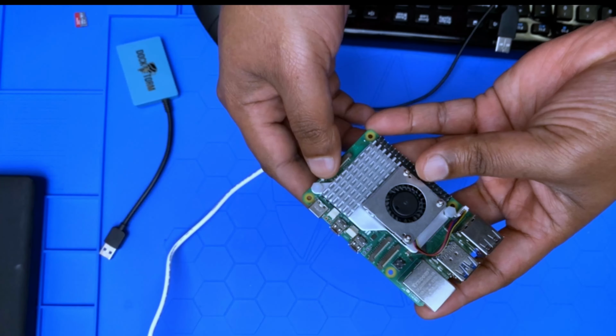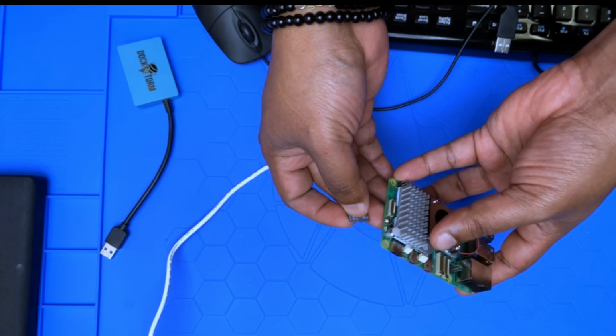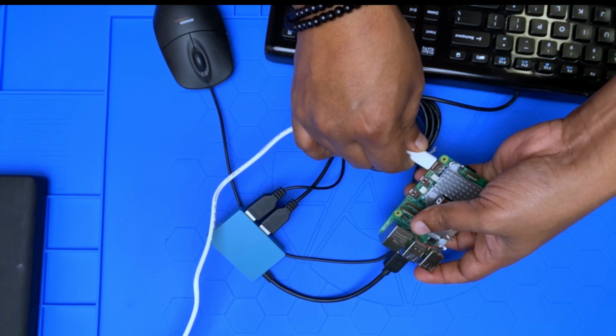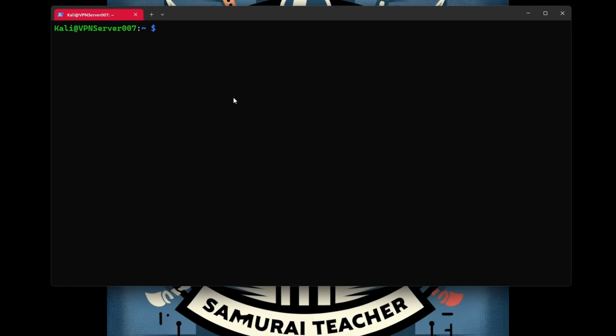Okay, here's my Raspberry Pi. The image is done. I'm going to insert the card and plug in power. I'm logging into my Raspberry Pi.